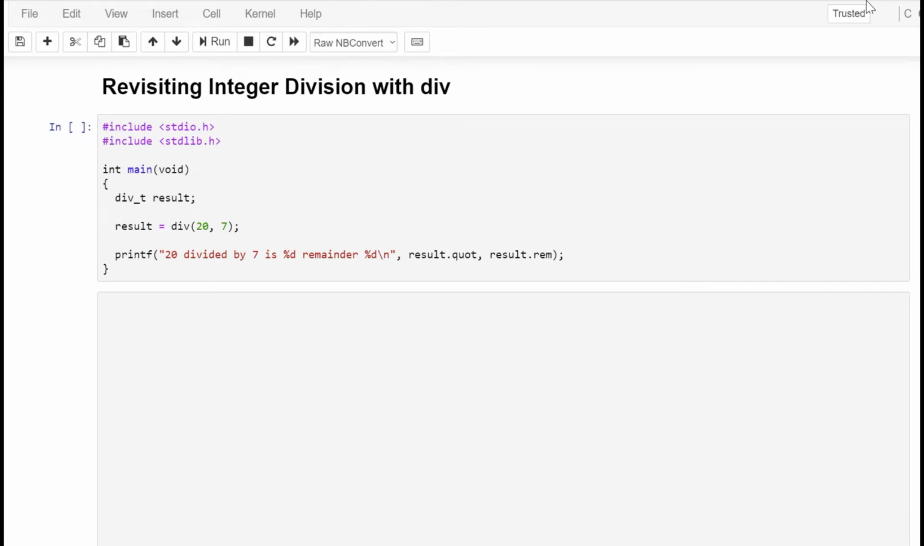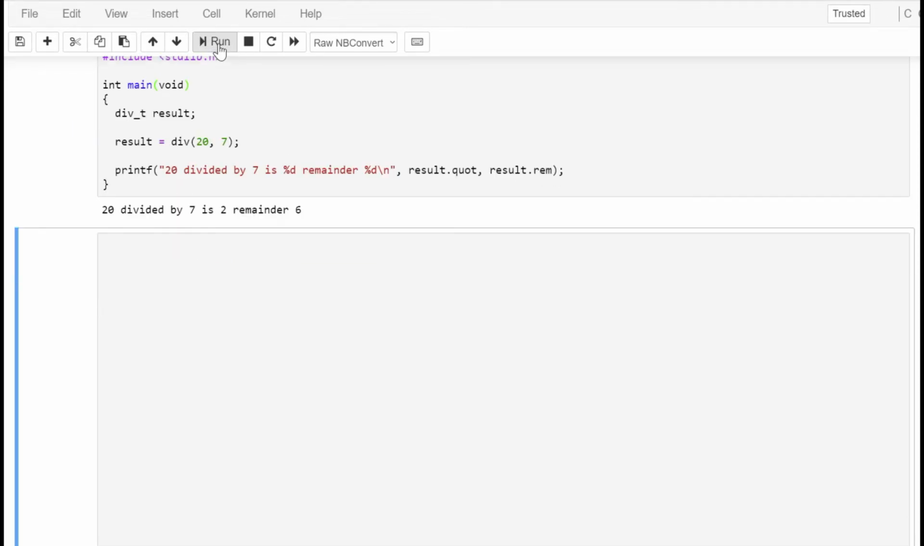And so when we call the div function, it's going to, in this case, divide 20 by 7. And it's going to give us a quotient. And it's also going to give us a remainder. So let's go ahead and run this program. You can see that we're using the dot operator to get to each one of the fields. And sure enough, 20 divided by 7 is 2 remainder 6. That's right. And so in this case, we've had a function that returned a structure. And then we use the dot operator with that structure to get to the specific fields. So we've already actually used code that uses structures.